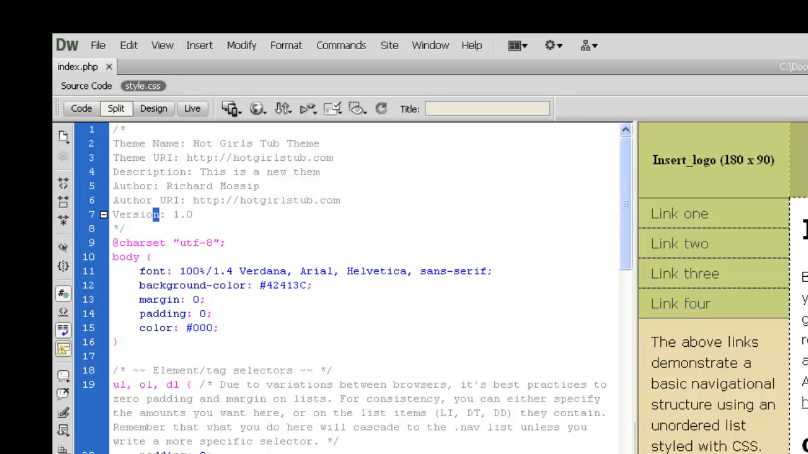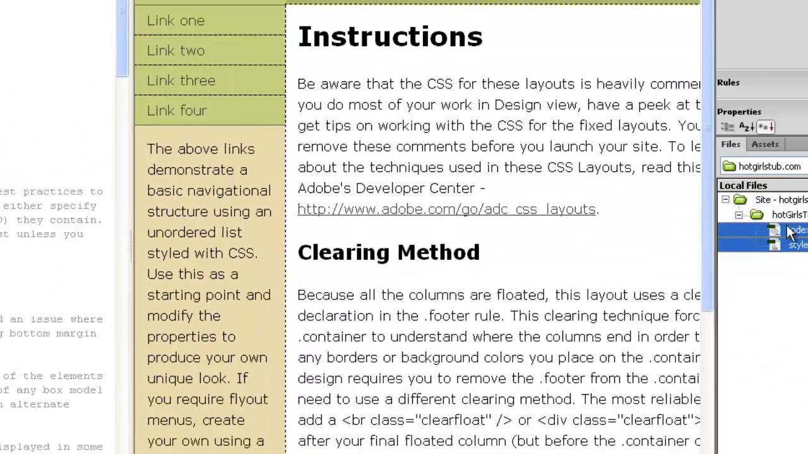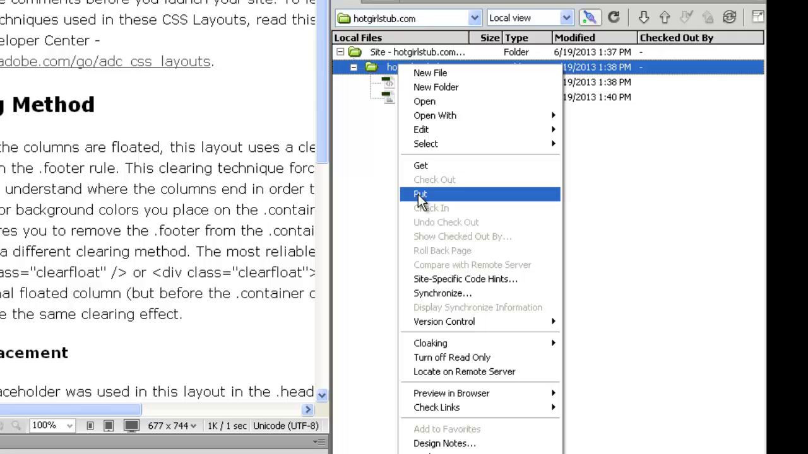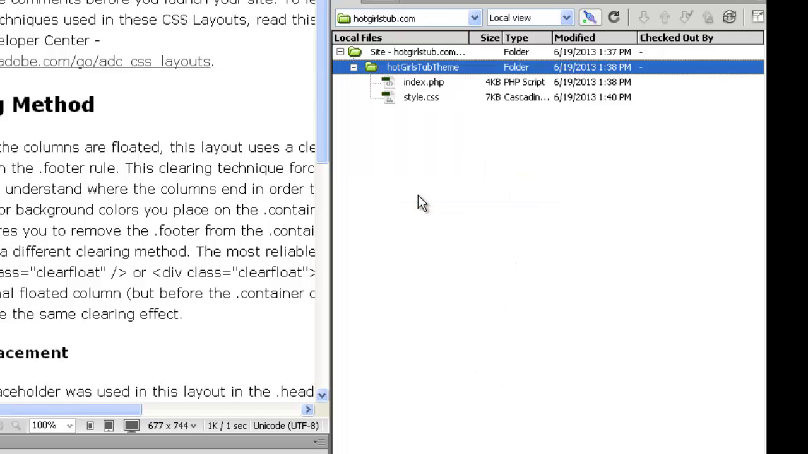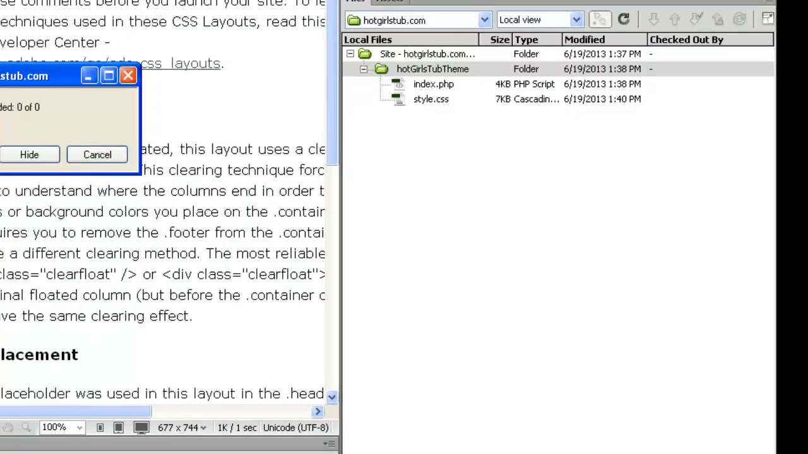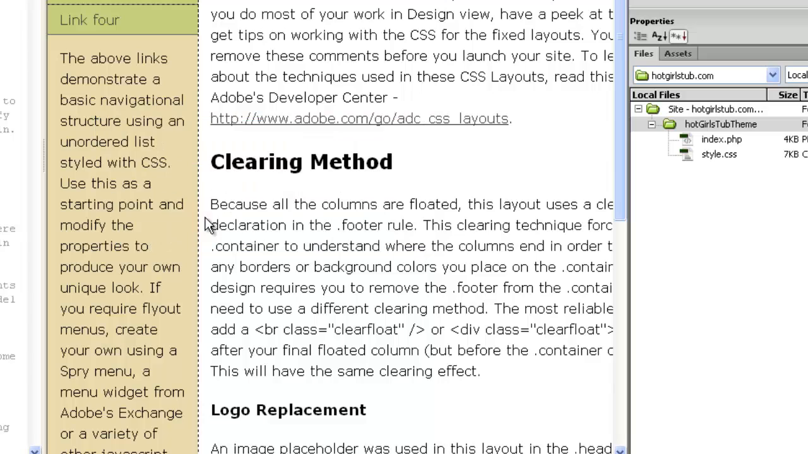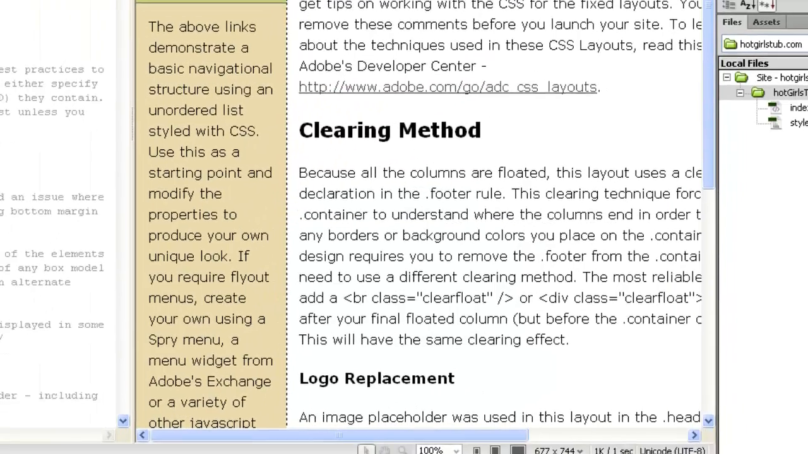So first things first, I'm going to upload this theme to my web host. So I'm going to put, and I'm just going to say yes to that. Now this takes a little while. There it goes.